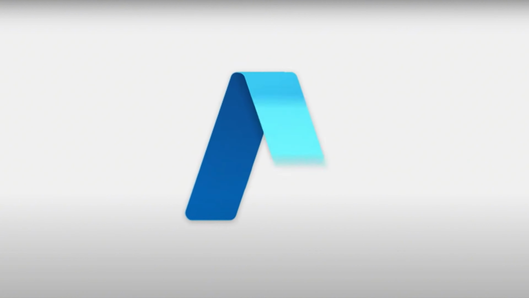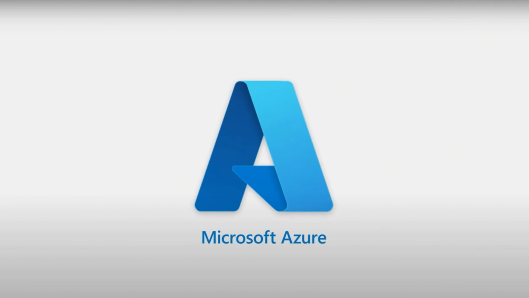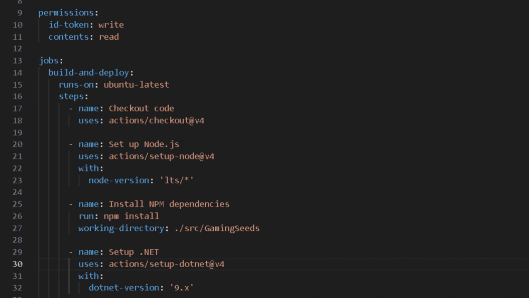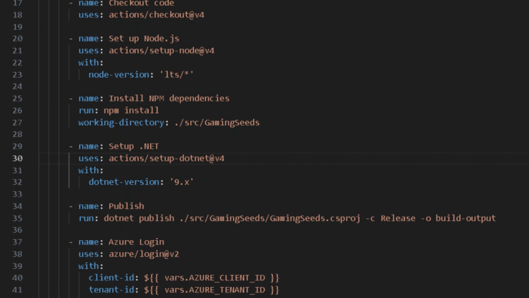Before we can create the pipeline, we first need to set up all of the resources needed to host a website in Azure. I'm going to take you step by step through all of the Azure setup. Then we'll use GitHub Actions to create a delivery pipeline, and you'll never have to manually deploy again.